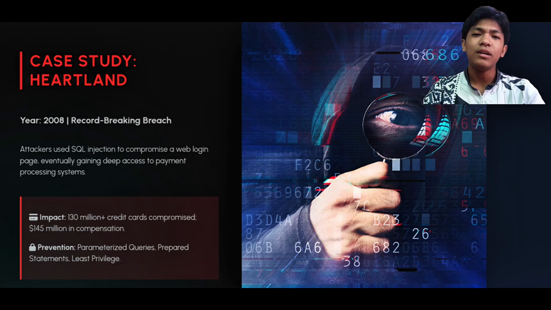The fix is surprisingly simple. Parameterize queries or use prepared statements. This separates the SQL code from the user input, so injected code is never treated as a command.